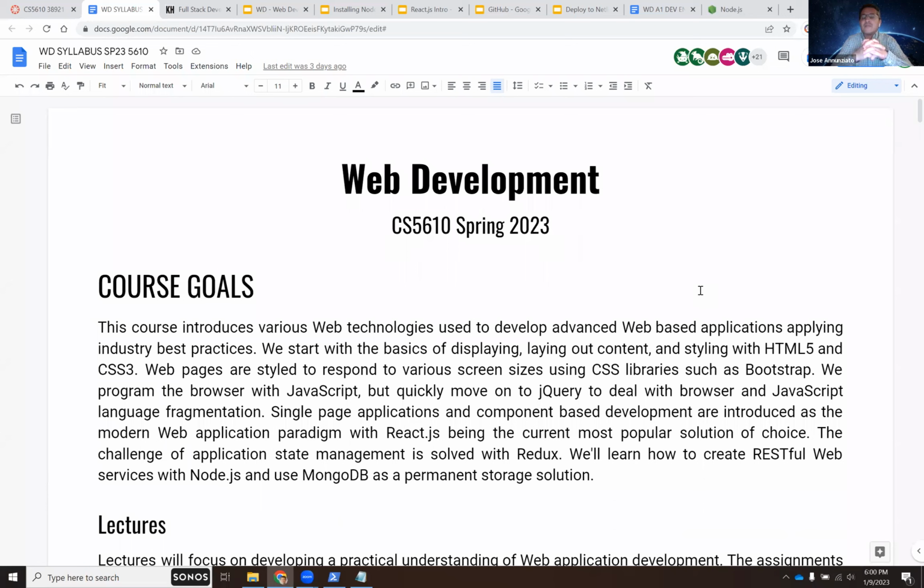Right. The overall arching architecture will be that we'll have a front-end application, which will be built on React.js. We'll have a middle tier server implemented in Node.js, implementing a RESTful web API, and then connected to a non-relational database, MongoDB, for permanent storage. So that's the overall arching architecture and technology stack that we're going to be using throughout the semester. And we're going to be learning each one of those technologies all throughout.